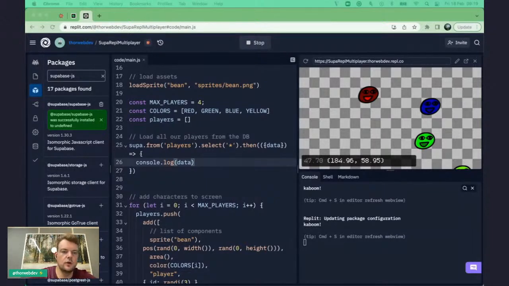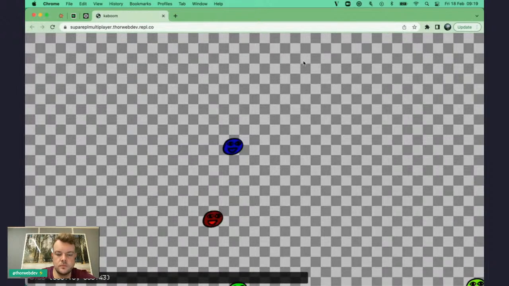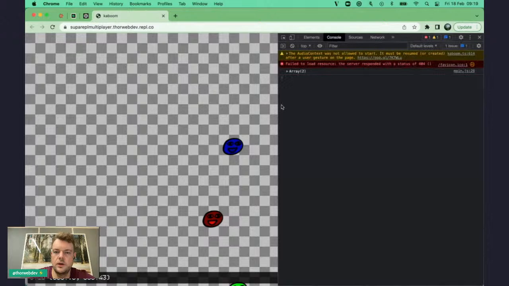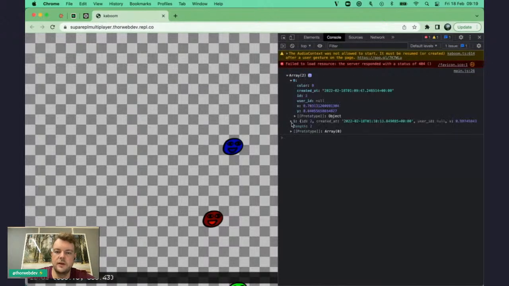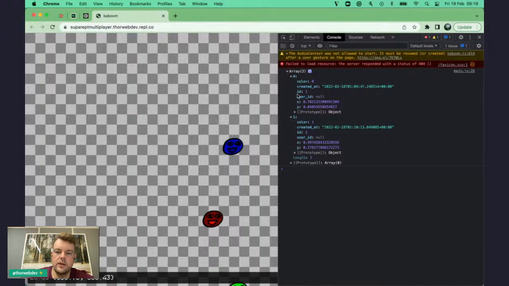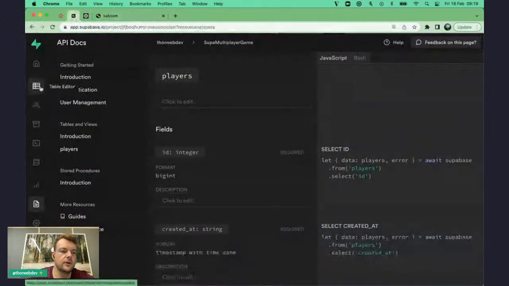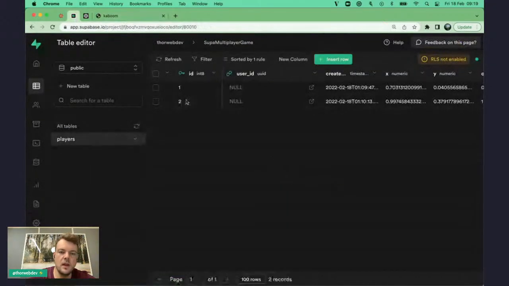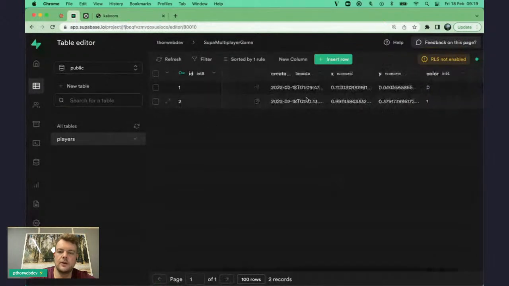Okay, sweet. Let's see if we open this up in a new tab and give that a load here. Now we can see, okay, we got our data, and our data is an array with the 2 players that we created in our database. If we go back, we can see here we have our players table. We currently just have 2 players in there.